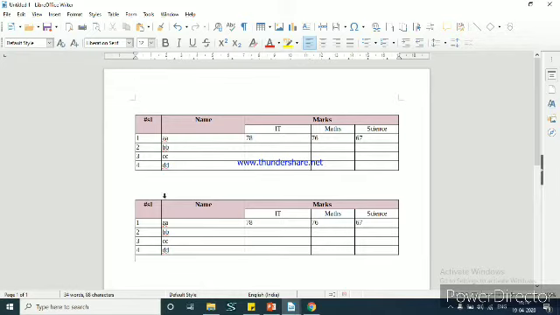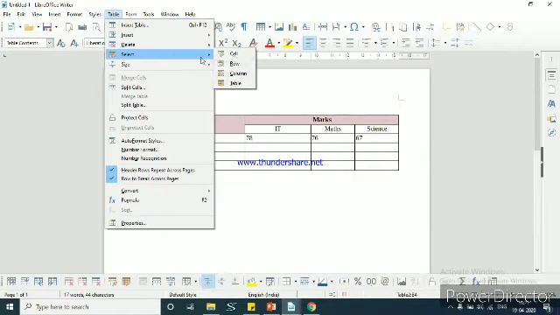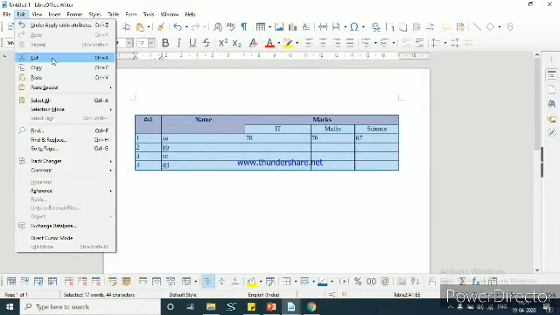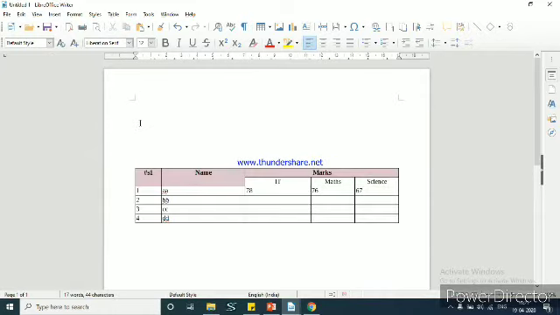Okay, now you want to move the table from one place to another. What you are going to do, now we'll go to table, select the table, Control X, you have cut, and we'll paste it here. This is how you can move a table from one place to another.